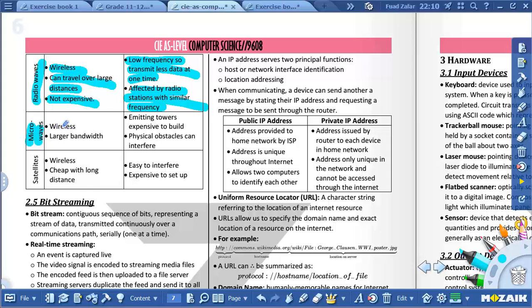Microwaves use wireless and have large bandwidth. Drawbacks: intermediate towers, which are expensive to build. That means you have to build towers for microwaves, and it can carry a large bandwidth. Physical obstacles can interfere. That means if there are buildings between the antennas or between the towers, it will get affected.